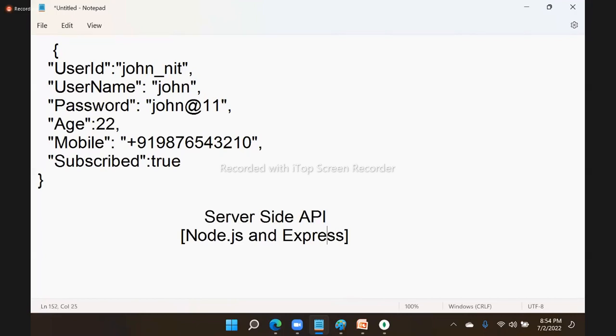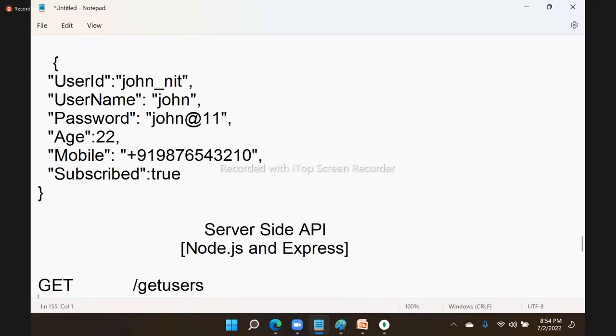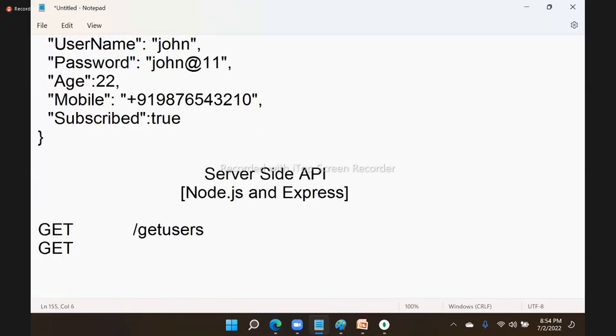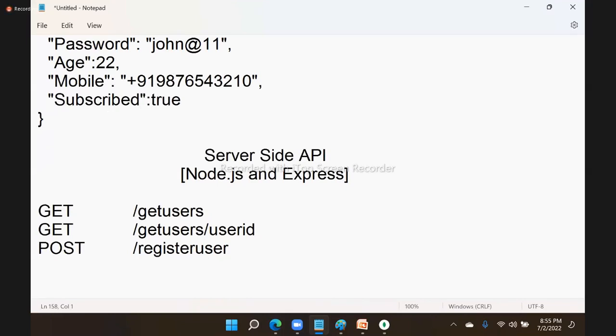Actually, what the API contains, we have to create API methods like get users, right? This is on which request? Get request. That is on a get request, get users. And on a get request, get users / user ID. That means based on the user ID, we can get a specific user. Similarly, we have post. So we have register user. This will be able to insert the data into the database. This we will design first. These requests we will create. That means on the server side, we have to create these API requests.